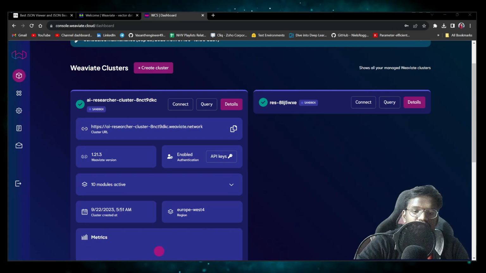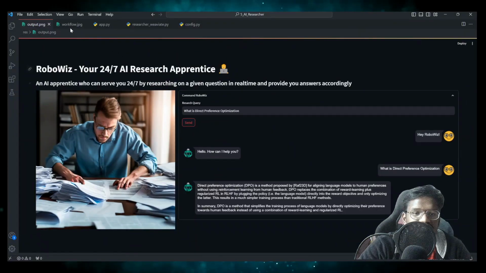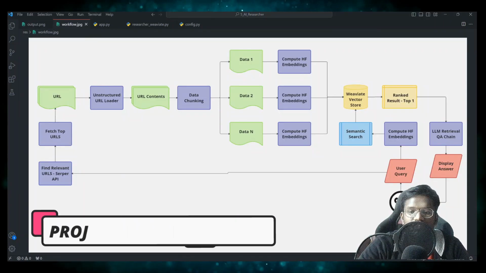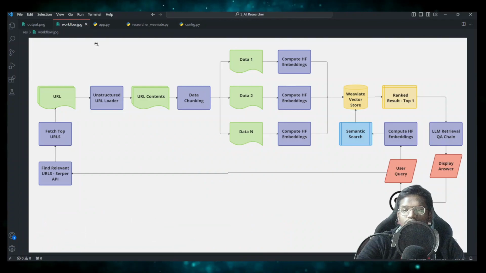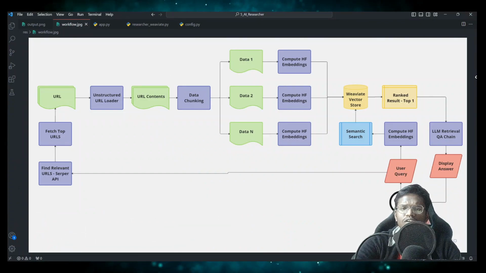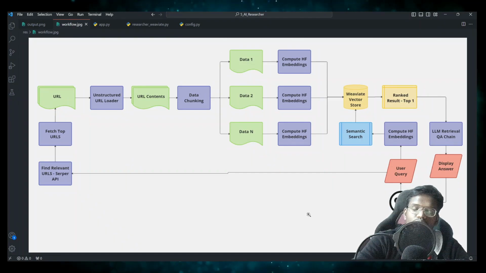Let me fire up VS Code. So here is our guy, RoboWiz. This is the workflow of RoboWiz, guys. When you provide your user query, don't worry about the coding side. Obviously we are going to see that in detail. At that time we'll go into it in detail, but I'm just letting you know the overall workflow.